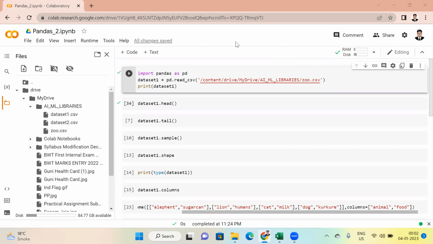So if you are playing with larger data sets, to efficiently and effectively manipulate and manage the data, you can use this, right? Okay, let's proceed.